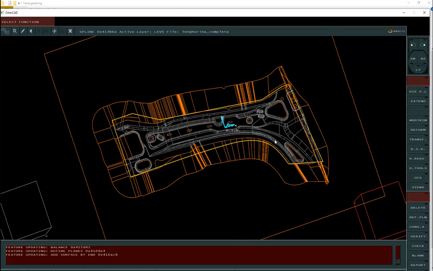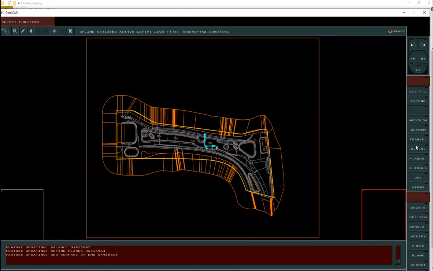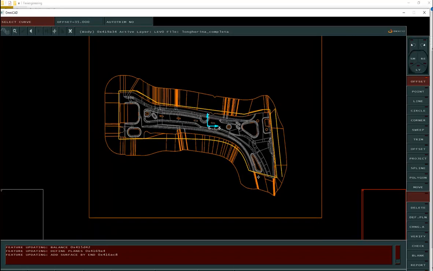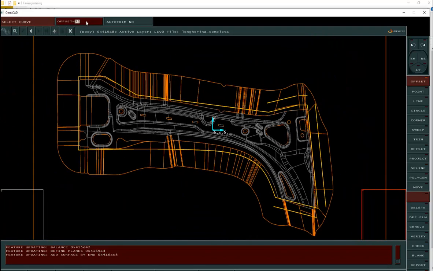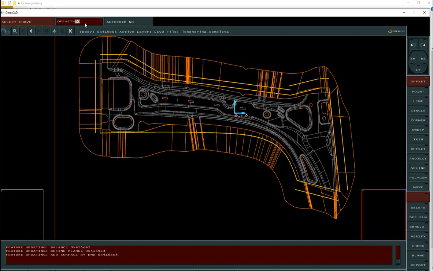Okay, now I use offset curve 35 from this profile, and 35 here, and 35 here, 35, and here I want 20 here, 20, and here 20, and here I want to continue with the 35, this other profile.